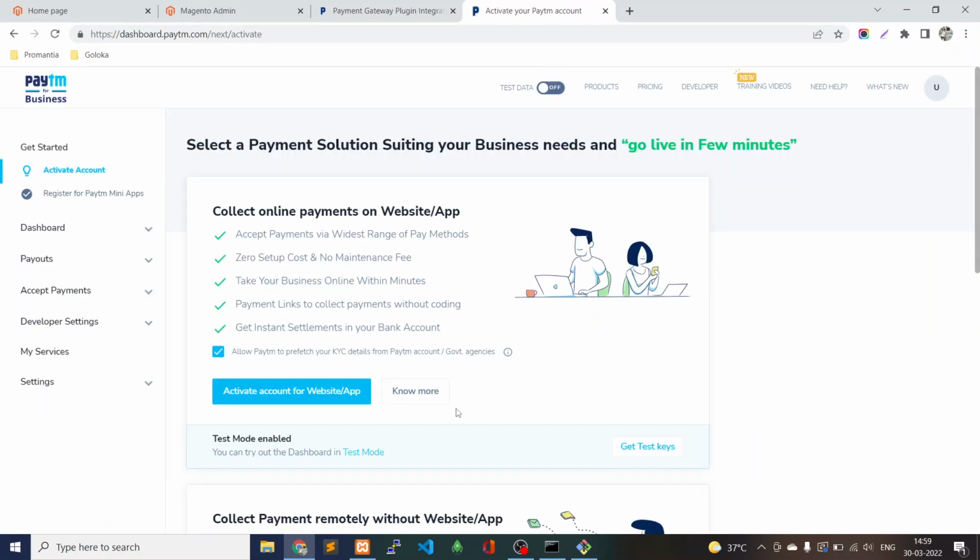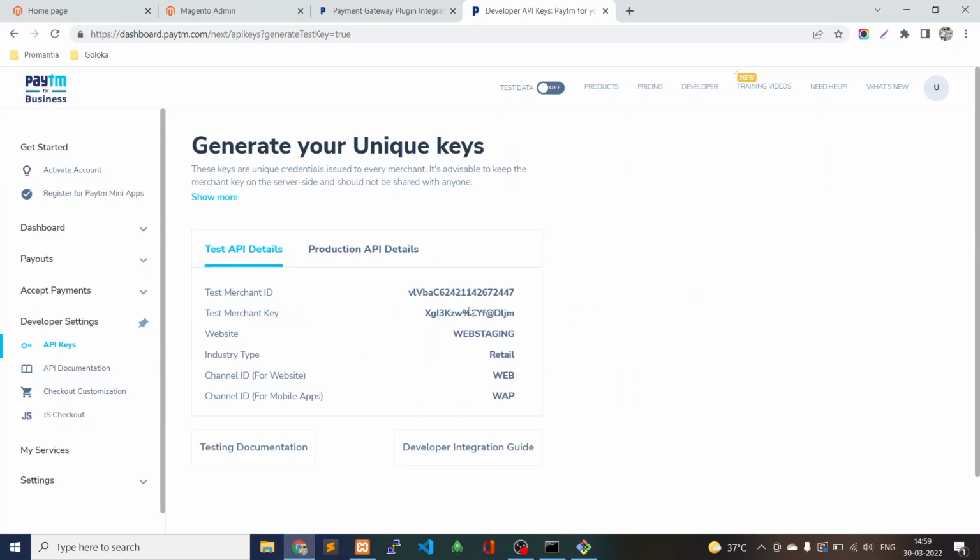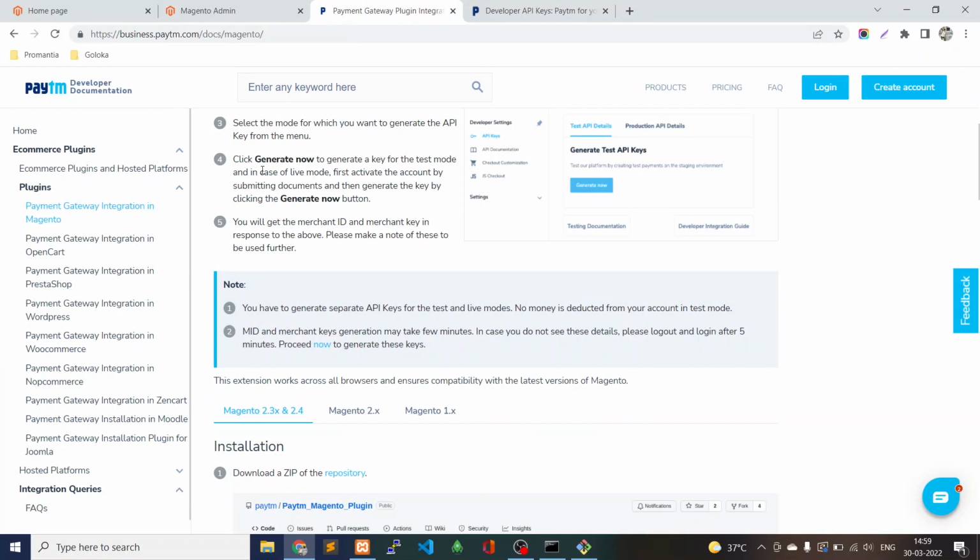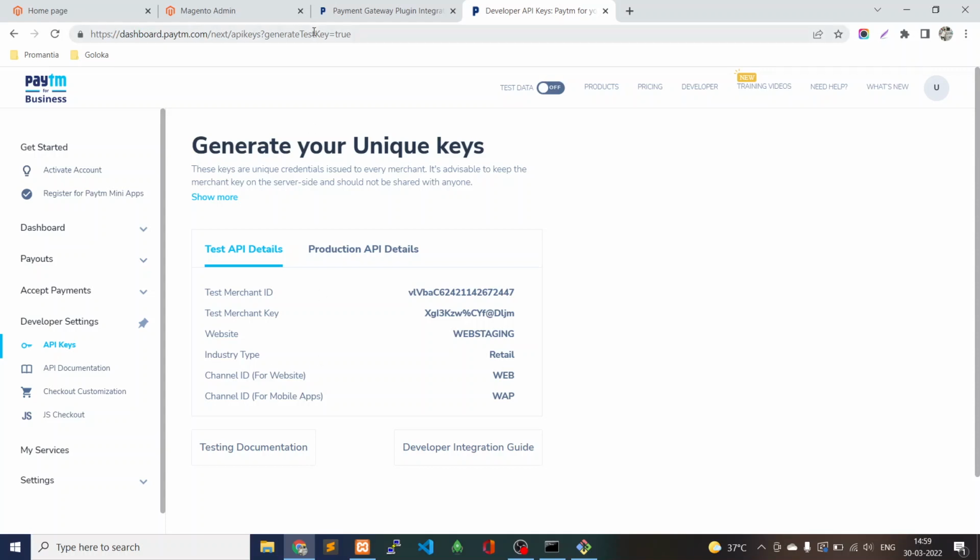From here we can get the keys that we're going to integrate in Magento. These are the test API keys, for integrating in your local machine or in your staging environment. If you go with the live API details, you need to add address and card details and everything. For the test API, you don't need to activate your account. By default, once you log in, you can get the API test details. So all the API keys, merchant keys and website, everything we got.